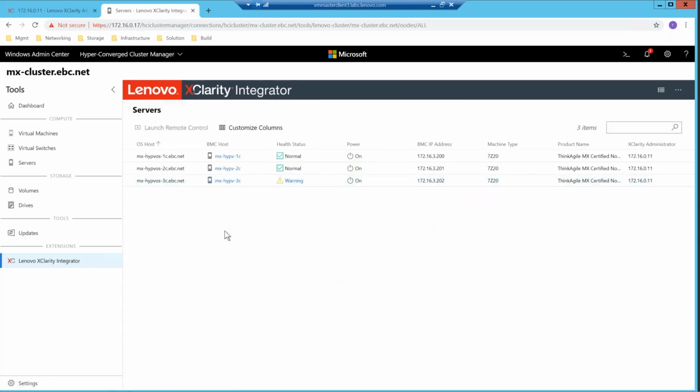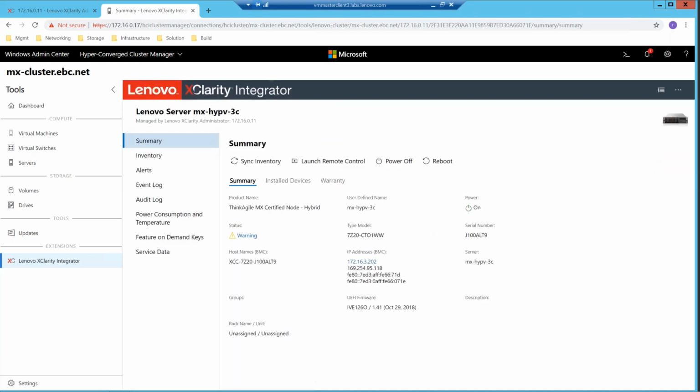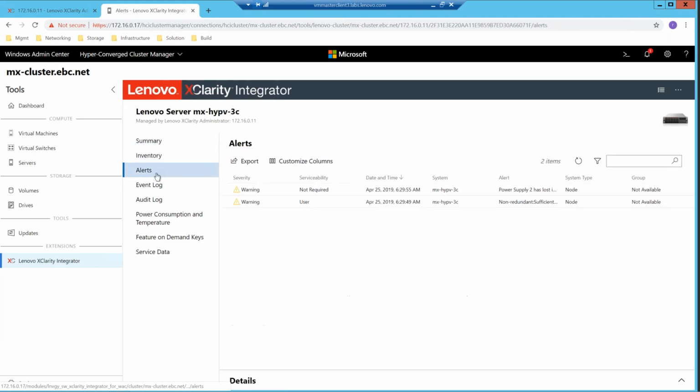If I want to dig into the individual servers, this is the cluster level view. I can go and look at the individual servers. So we can see certainly the list of servers in here, but I can also now dig into these. And if I want to see more detail about that individual system, I can come in here. I can get a better idea of what's happening on this system. I can see those same alerts that I saw before.